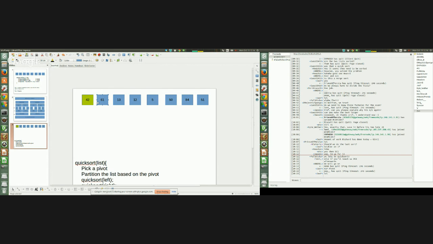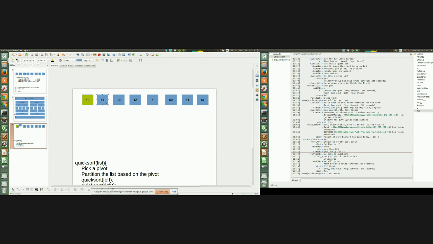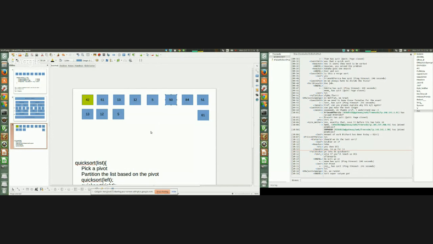And we say, is 61 bigger? Yes, it is. So 61 must go on the right-hand side. So we fill up from the right. We then look at the next one, 13, and we see, no, that's less than the pivot, so that must go to the left. We see 12, that's less than the pivot, so it must go to the left. We see 5, that's less than the pivot, so it must go to the left. We see 50, that's bigger than the pivot, and so we go to the right. Then we see 84, that's bigger than the pivot, and so it must also go to the right. Then we see 51, that's bigger than the pivot, and so that must also go to the right.